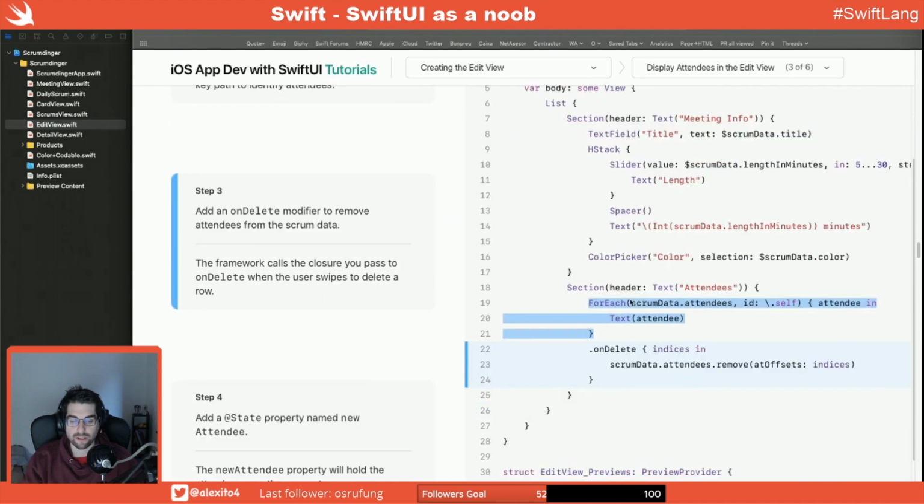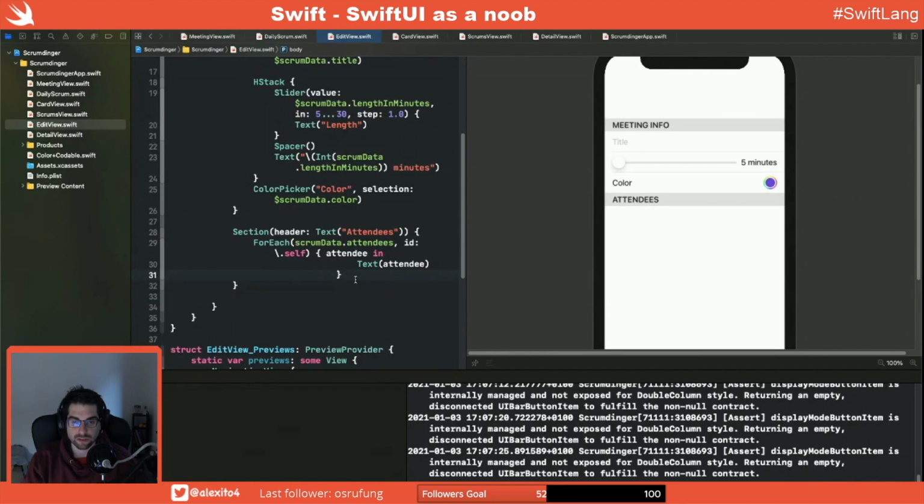And now add an onDelete modifier to remove the attendees from the Scrum data. This framework calls the closure you pass to onDelete when the user swipes to delete the row. So we do this bit here, and we can take a look at the code a little bit to see.